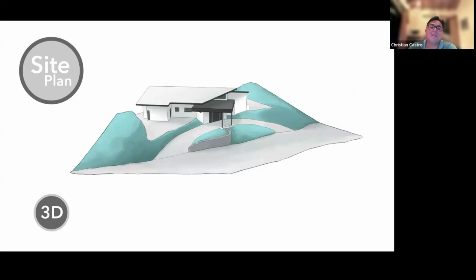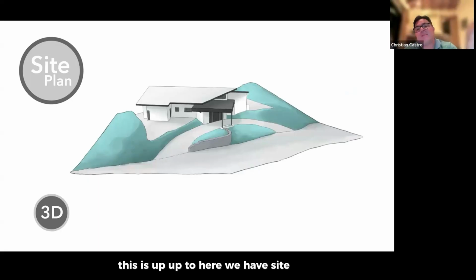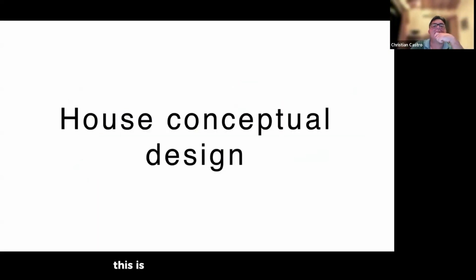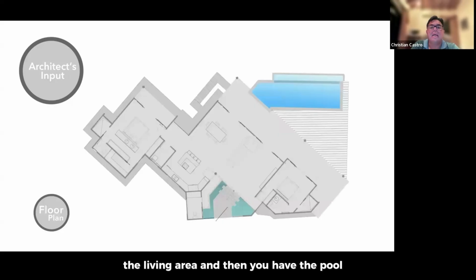Okay, now we're going to talk about the house conceptual design. This is up to here. We have site planning. Now this is house conceptual design, so you'll get cross sections of the house. You can see there's steps. We have the level of the carport, and then steps coming up to the living room, the living area, and then you have the pool.